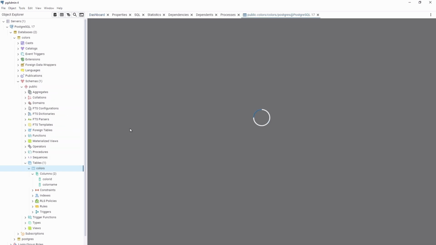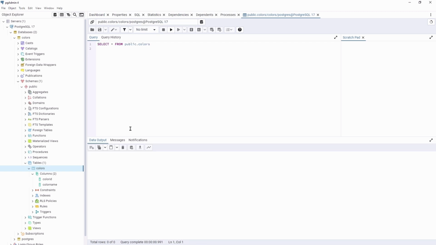This way, a SQL query will be actually run and the data inserted in the color ID and color name are shown. That is equivalent to running the SQL command select all from public.colors. By all, I am referring to the wildcard asterisk. Basically, this is the way to read data from the table using the pgAdmin graphical user interface.